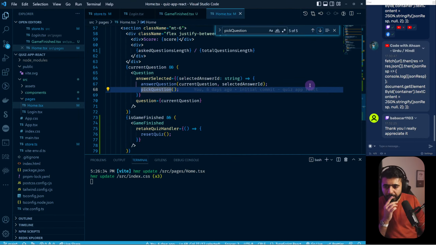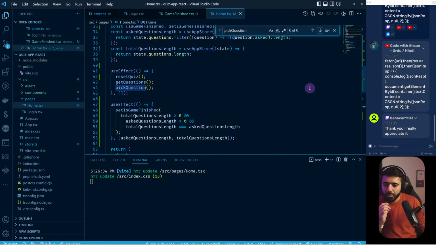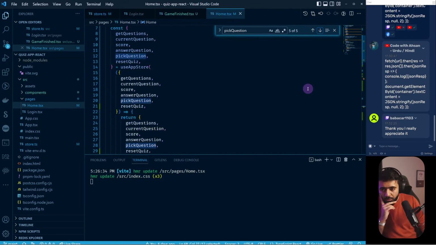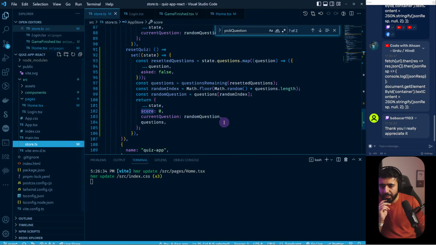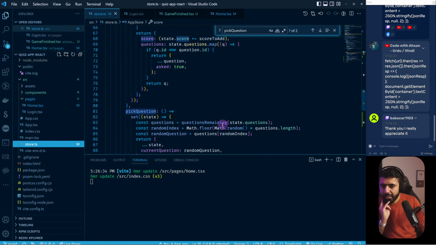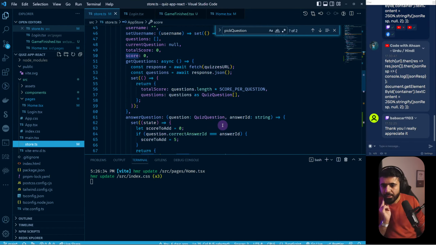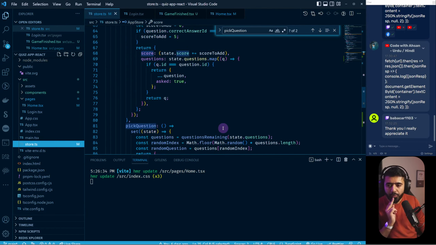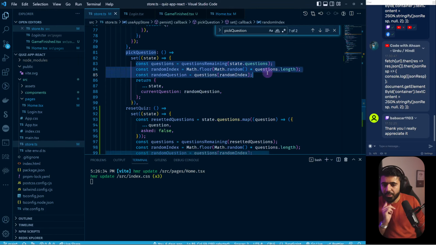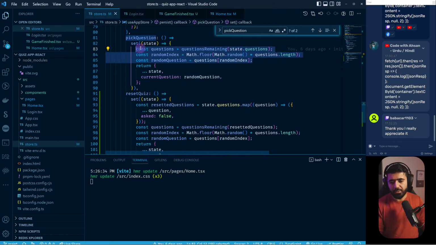Then what do we have next? I think this is going to be very, very similar when it comes to the context API or Zustand. I think the implementation would be exactly the same. Yep. One thing that I can definitely see is that we have a code duplication, and that is this one. So we find the remaining question, we do some random magic, and we get a random question. And we are doing it in two different places. You can see this one, and this one.